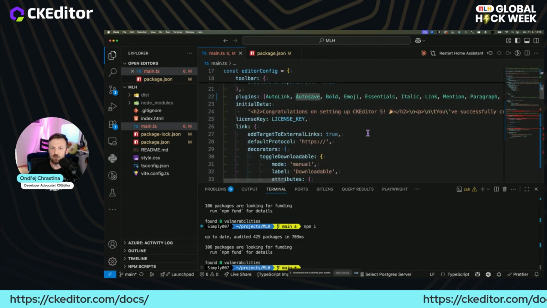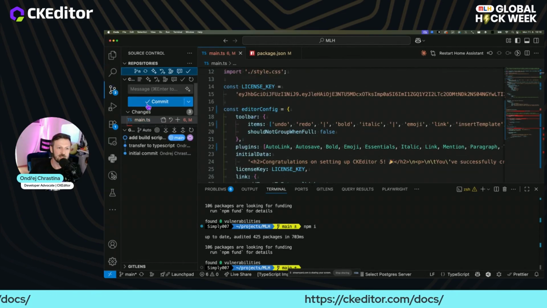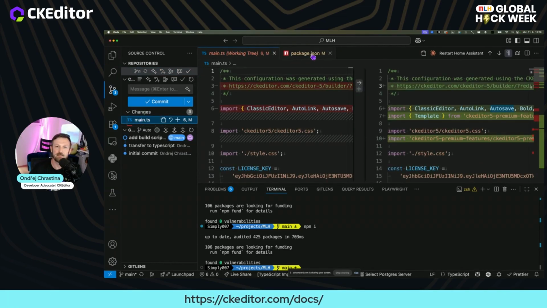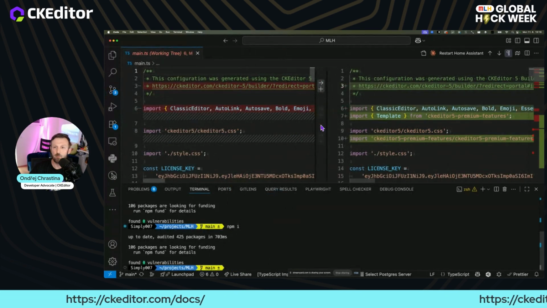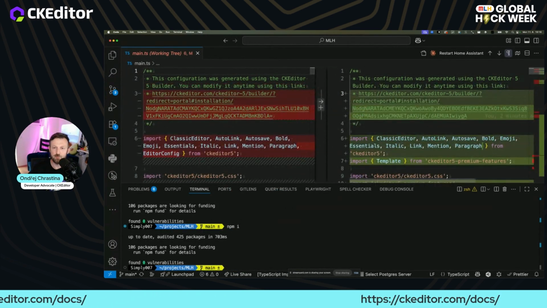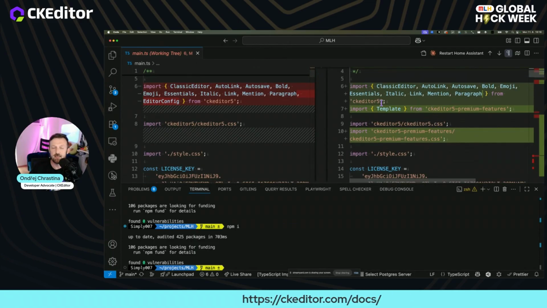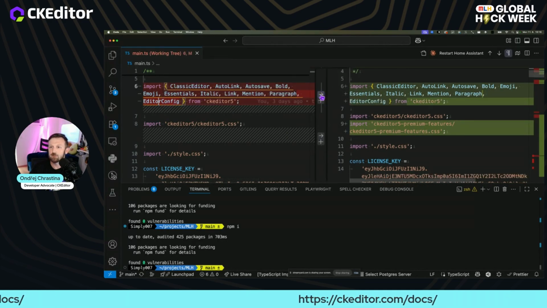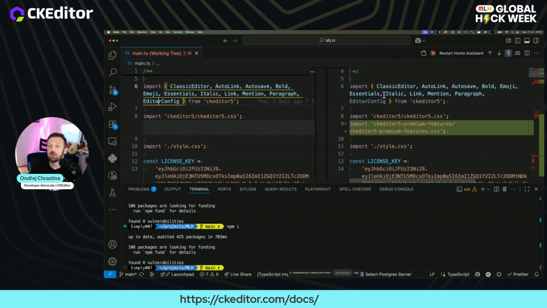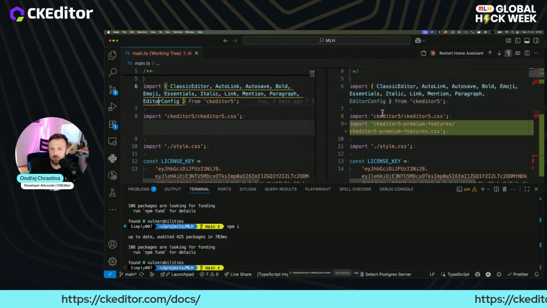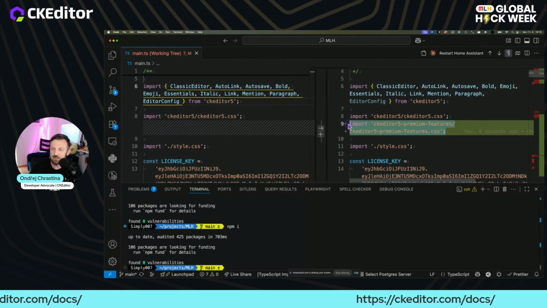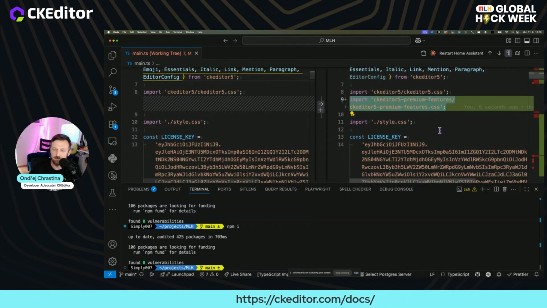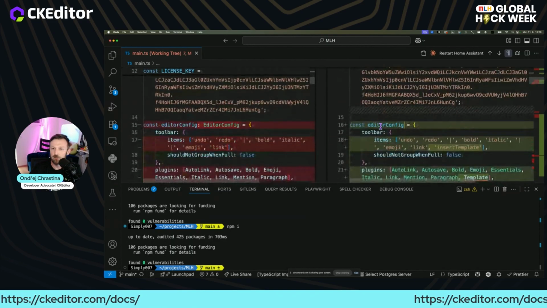So we can scroll a little bit down, and I will just open it up again in this comparison window, and I will run Option Z to wrap the lines. So we can see that this editor config, which we're gonna use, was removed. So I will use this little arrow to put it back. You can see we got the new import for the CSS, because CSSs are imported from the new package called CKEditor 5 Premium Features. We are loading the license key.